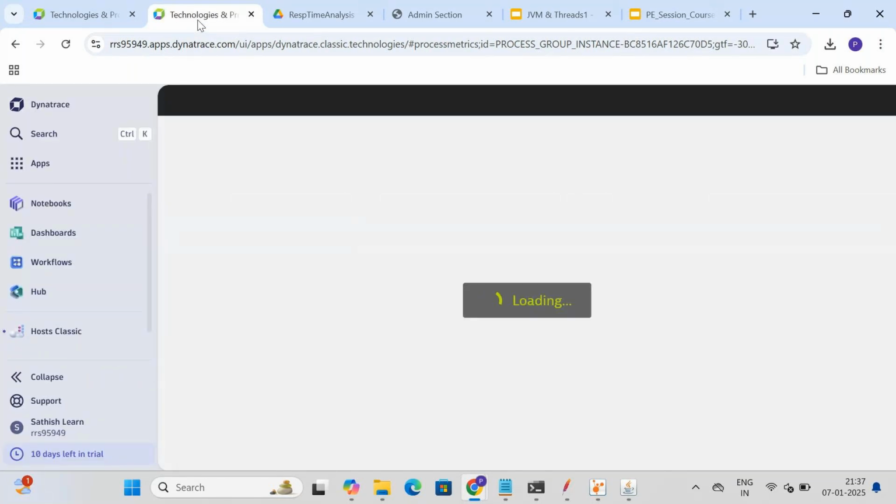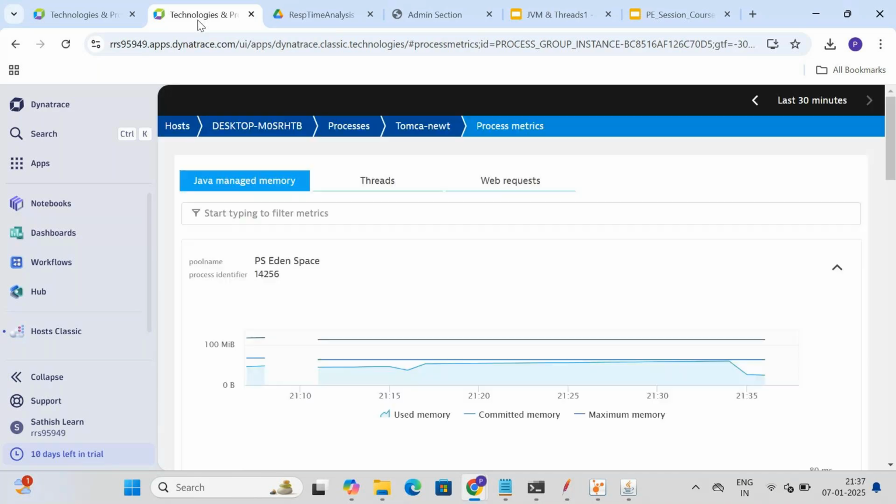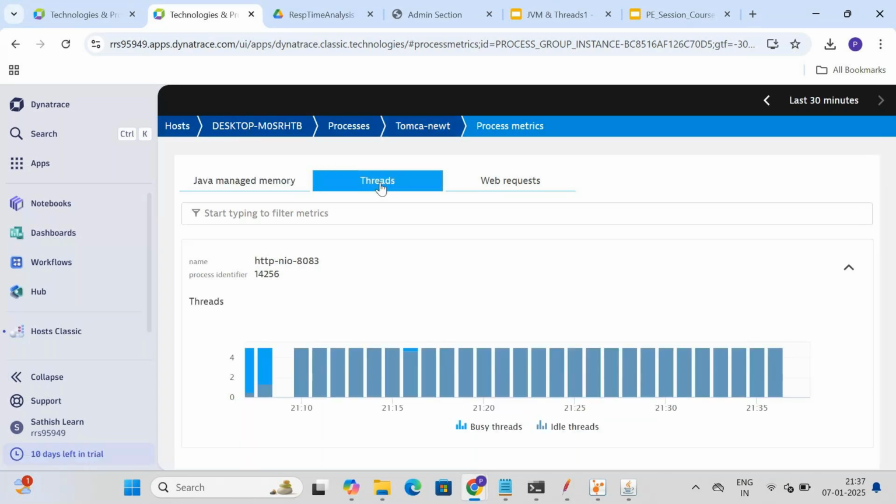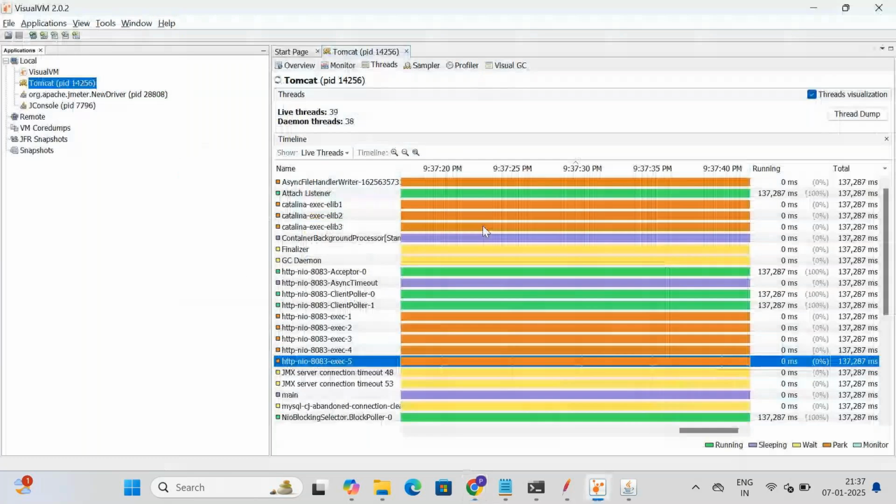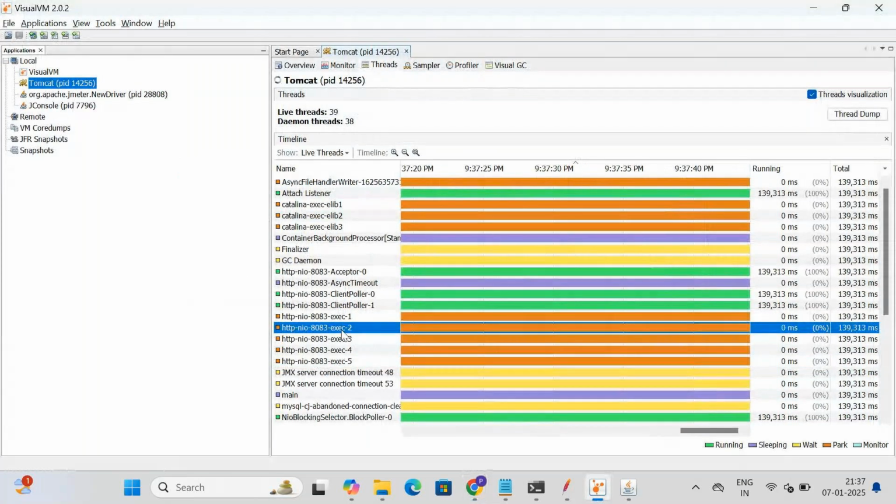Okay, so the minimum is 5 threads, which we have given in your configuration file server.xml, right? And here as well, if you see, there are 5 threads, all 5 are idle, 0 busy. That is the current state. 5 idle threads, 0 busy threads. And in Visual VM also, there are 5 threads started. All are in orange state. Orange is park. They are all in a parking or idle state, because we haven't hit any request so far.